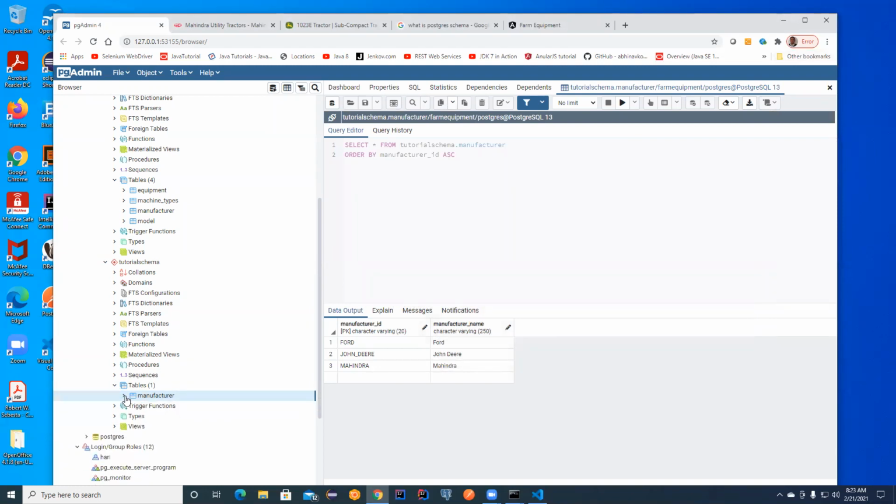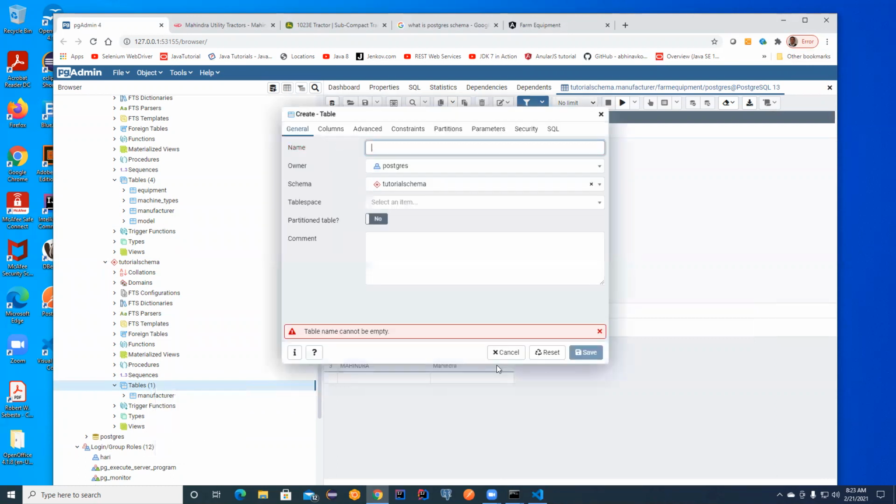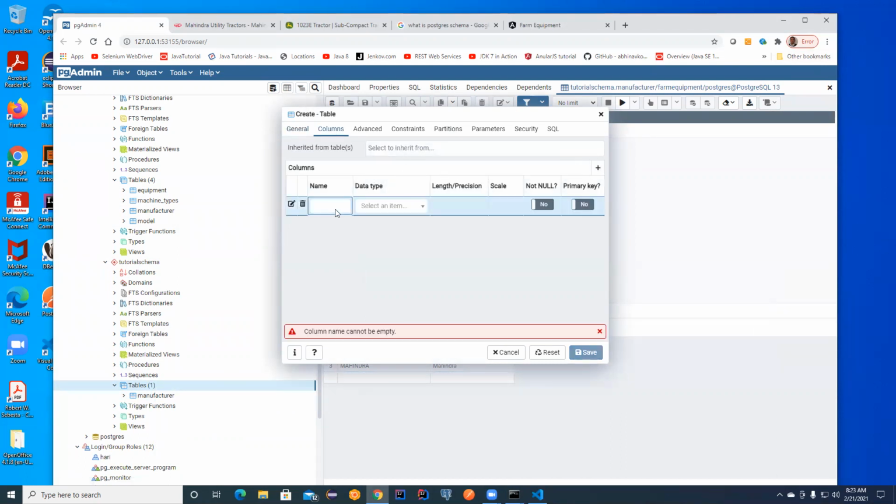Now let's go and define the machine types. Table machine types. Obviously, we need to have a machine type ID as a primary key. Data type, character varying, for character types, character varying works in most cases. Is it a primary key? Yes. Otherwise, we won't be able to edit the data here.